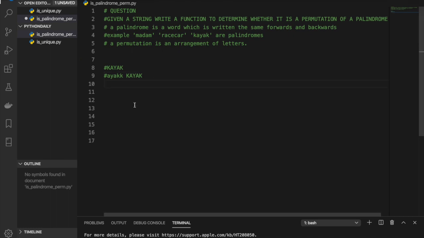One more thing that we need to do is find out the properties of these words which form palindrome permutations. Let's look at kayak, for example. You notice that kayak has most letters which have more than one occurrence. We have two K's, we have two A's, and we only have one Y. If you look at madam, you notice the same thing. We have letters which have an even occurrence, except for only one letter which has a single occurrence.